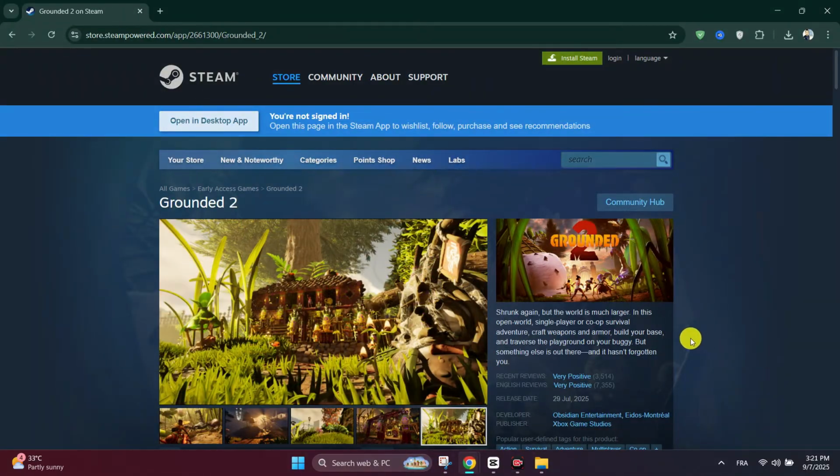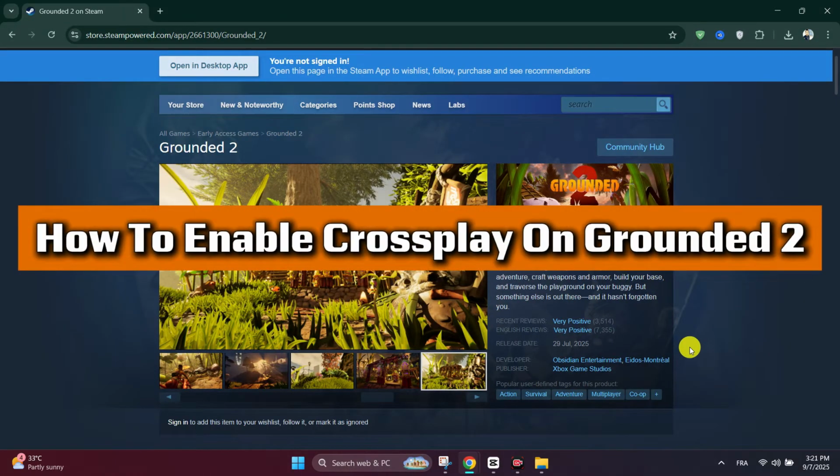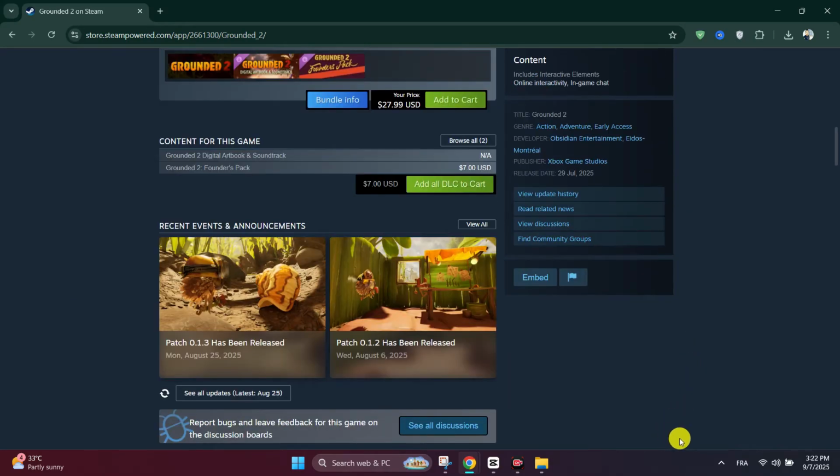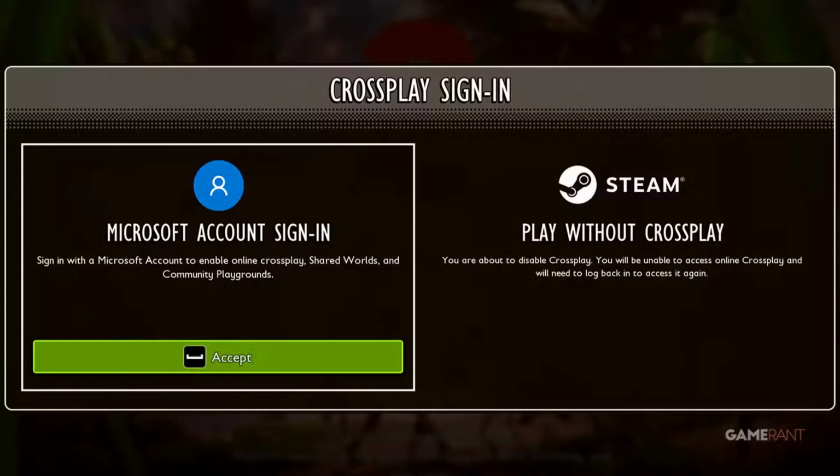In this tutorial, I'll show you how to enable crossplay on Grounded 2. First things first, one of the best features of Grounded 2 is that, like the first game, it fully supports crossplay. This means you can team up with friends whether they're playing on Xbox, Microsoft Store, Game Pass, or Steam.